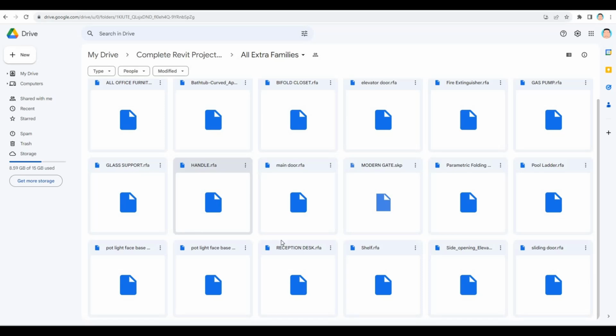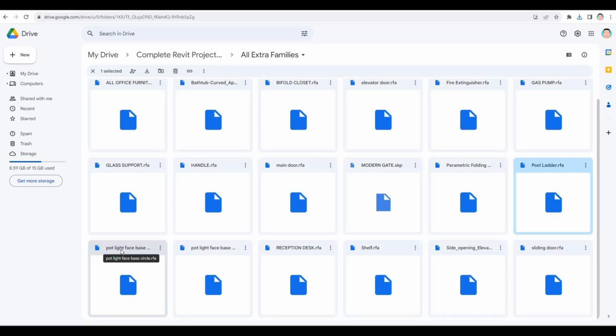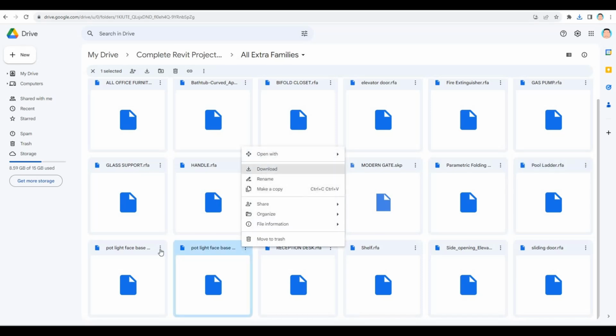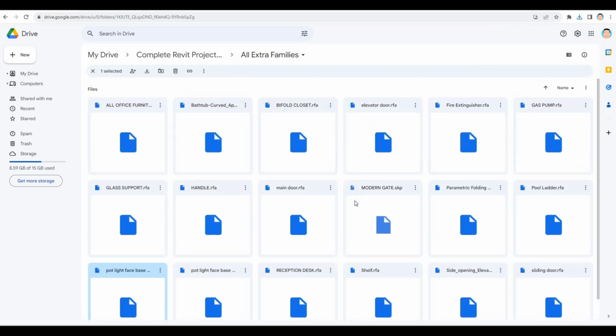What you can do is download the parametric folding door. So I'm gonna download that, and then a sliding door. Those are the things that you can download right now. Of course, we're going to add in a pool, so we need a pool ladder. So download that as well, and also pot light. So I'm gonna do a circle and a square pot light. So either or, we're going to download those so that it's easier for us to choose which one we want. I also have a bifold closet door. We could add this one as well. So at least we have something.